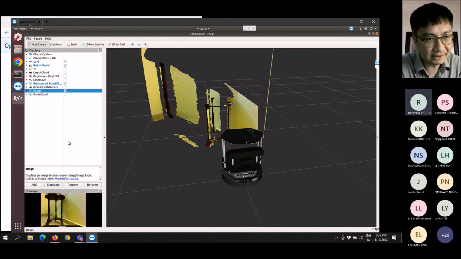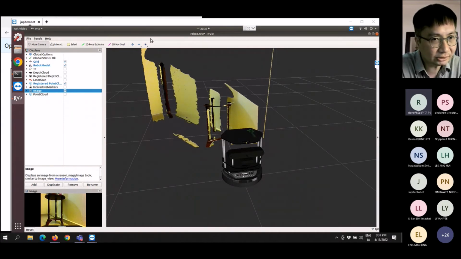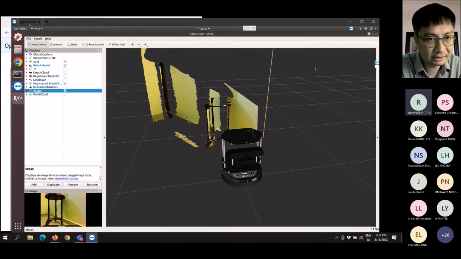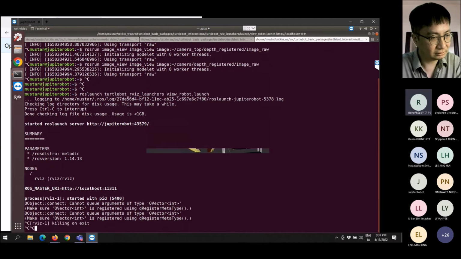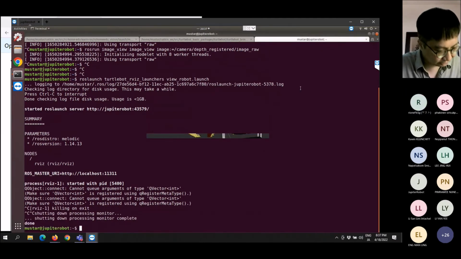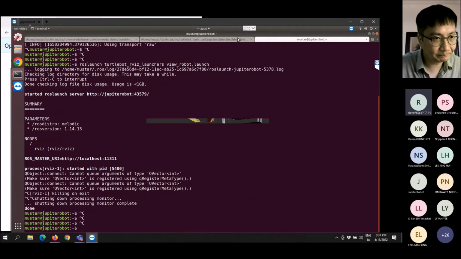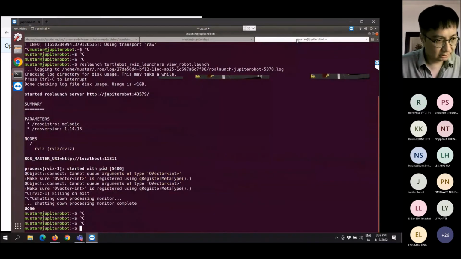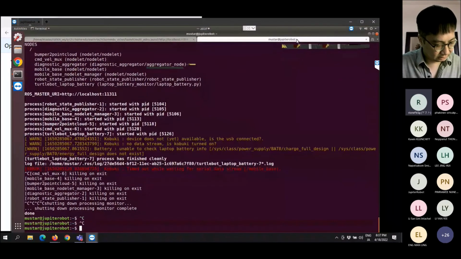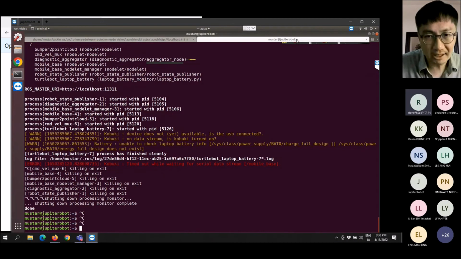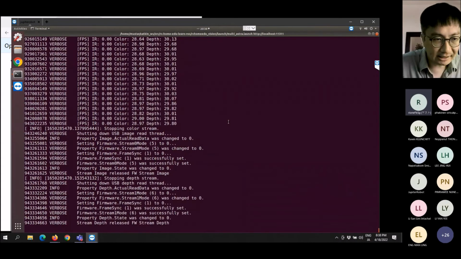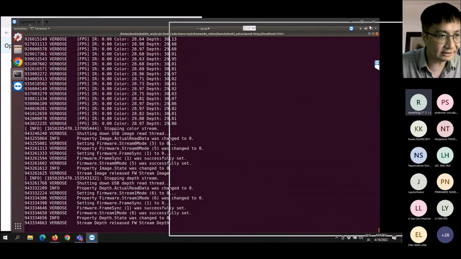Okay, so I'm done with all this. I'm going to close this. Okay, so we are going to do the next thing. Let me turn off this. Now I still keep my sensor driver. Why? Because I want to do the next thing.